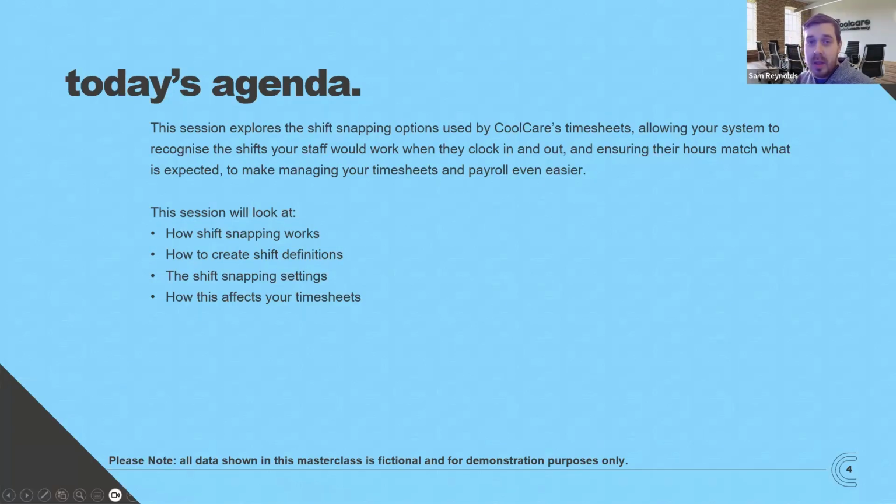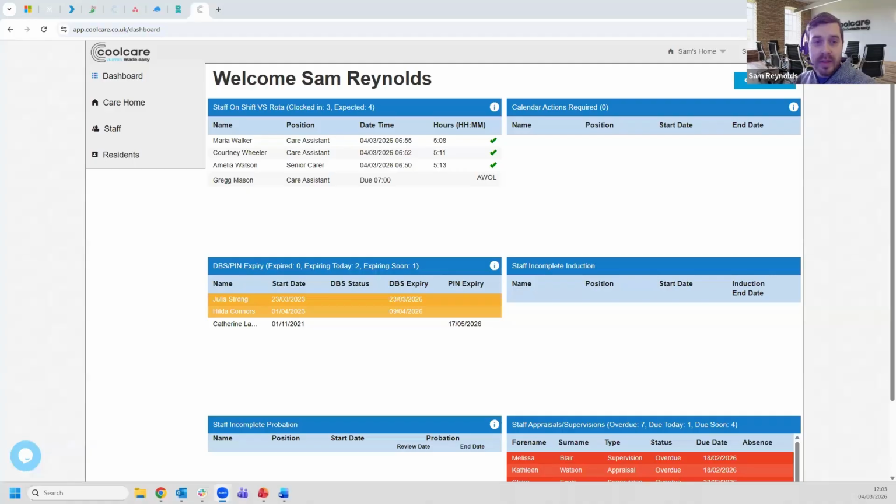So, I'm going to swap over to my demo system, and we will get things underway. Right, spare me one moment while I swap over and share my screen. You should see CoolCare there.